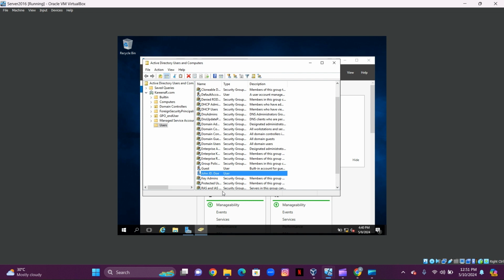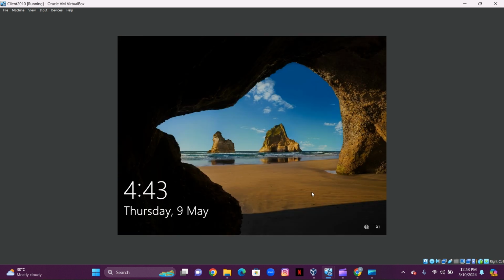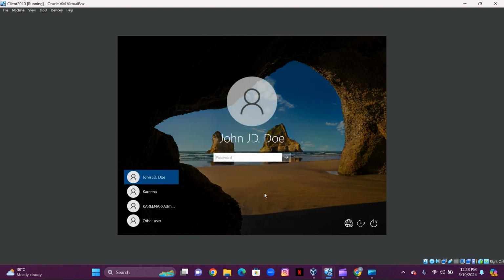Let's head over to our client machine. We are now in our client machine and we're going to log in. But instead of using your normal username and password, we are going to log in as the user that we just edited the information for. You can select other user if you do not see that user already here. The user I use, as you can recall, is John Doe. I already have it selected here and I'm just going to enter the password for this user.